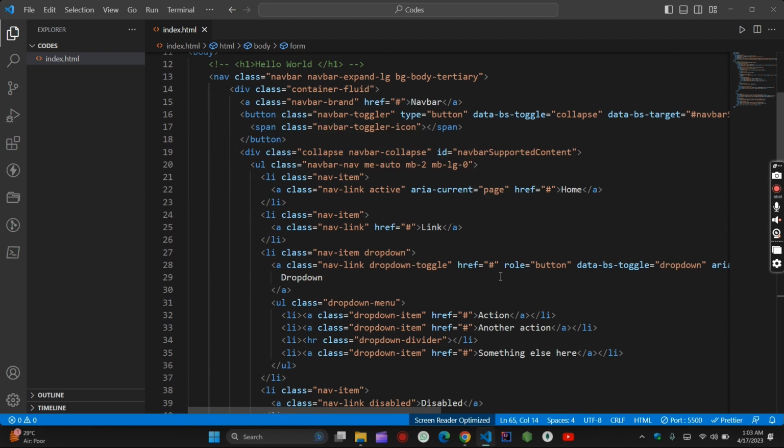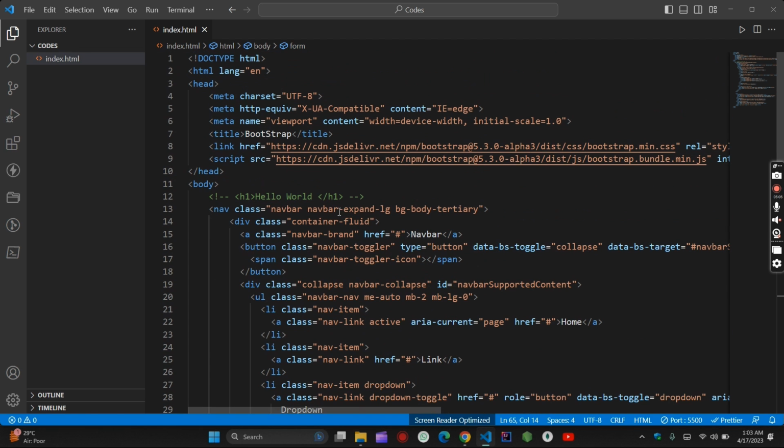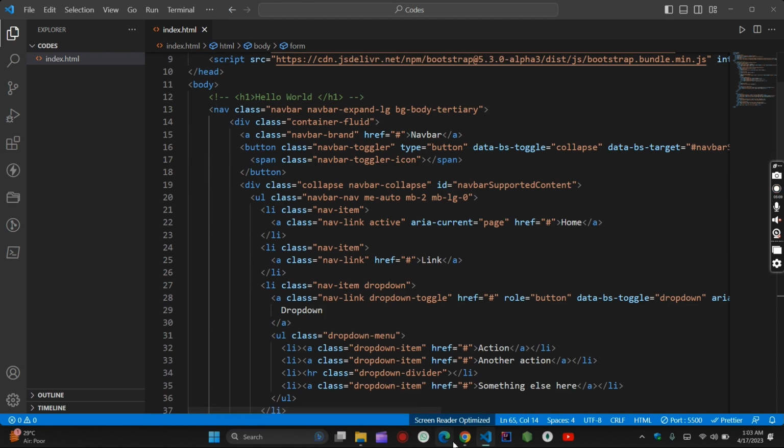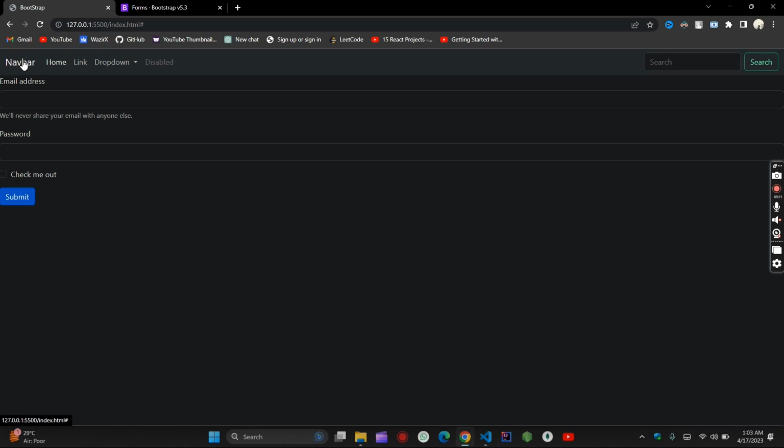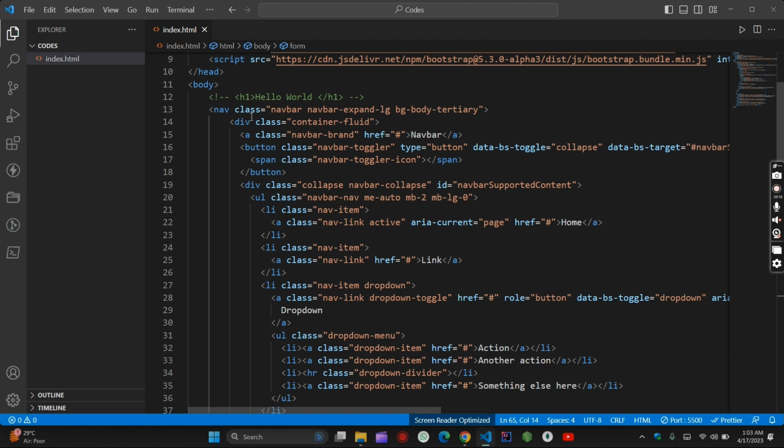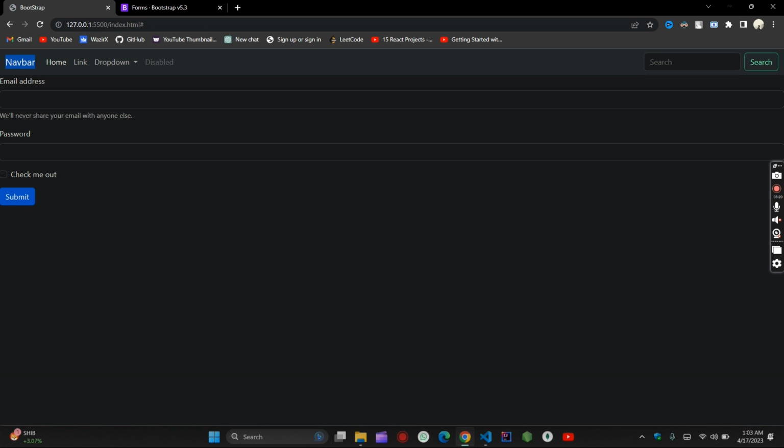We will not say navbar. We will change its name. Let's see what we can do. We have to search for navbar because navbar was written over here, as you can see. This one. You see? We have to search for it. Here is the navbar. Let's see the content. It's written email address. It's written password.